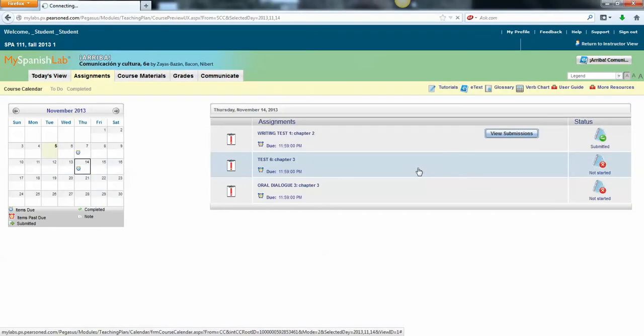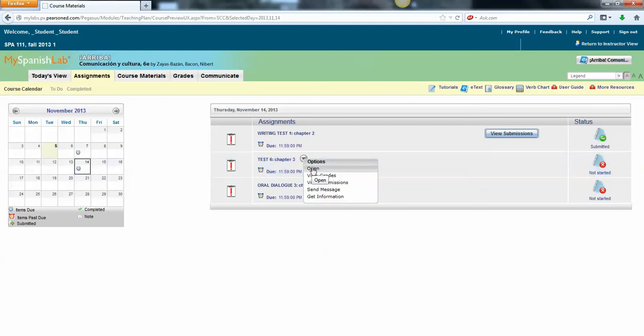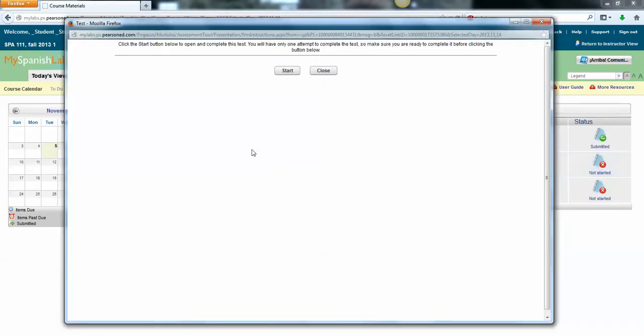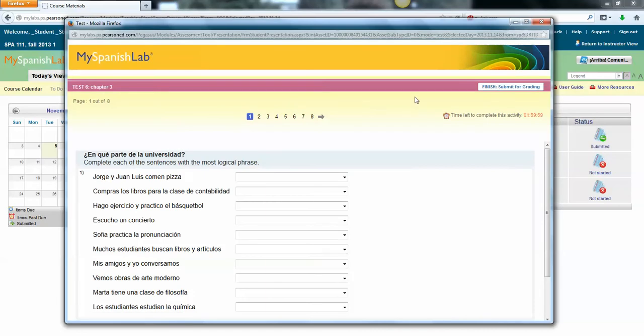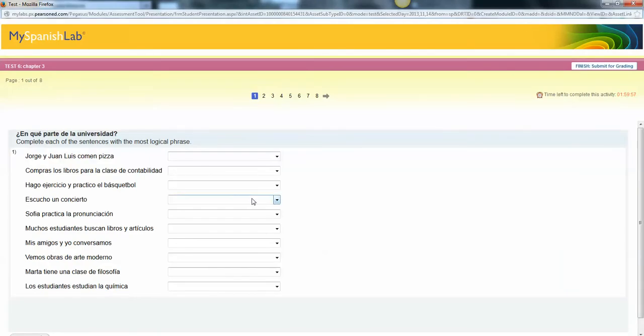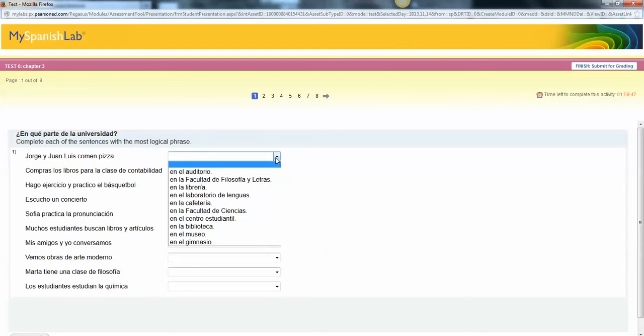Also, for this week, you have test 6, which is on chapter 3. So I'm going to go ahead and pull this up. Again, you have 1 attempt and 2 hours in which to complete it. The first part says, ¿En qué parte de la universidad? So you're going to read the sentences over on the left, and on the right it'll be the same choices for each one. So it's like a matching activity, not a multiple choice. You pick the place on campus where you would do these things, okay?